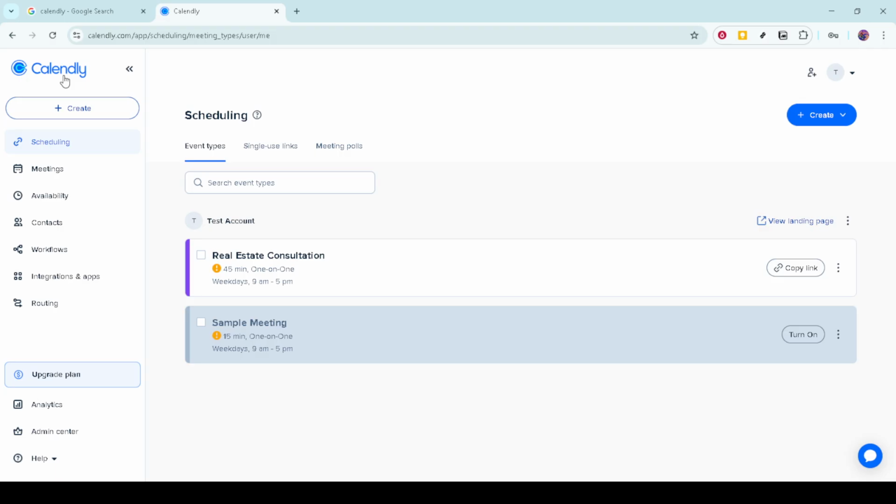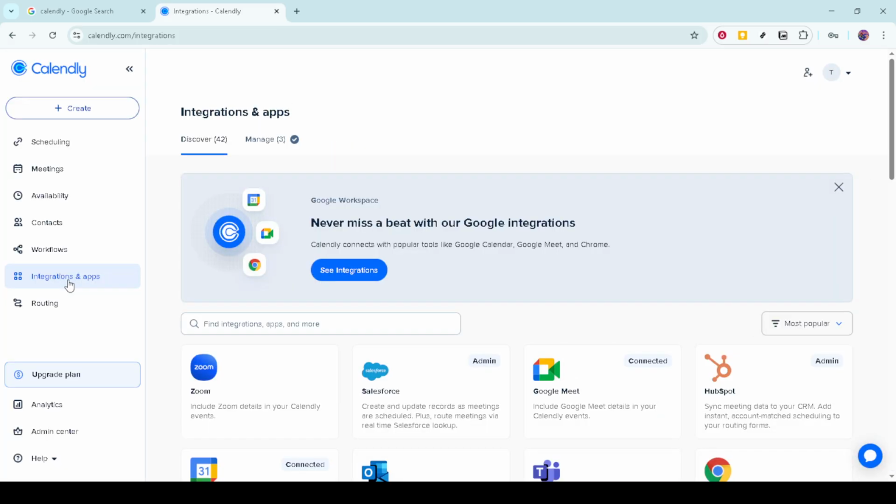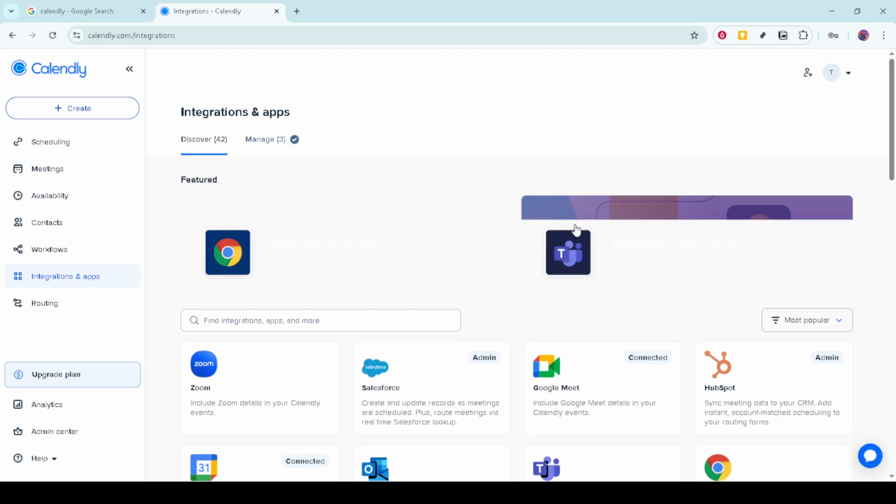Once you're on the dashboard, look around for the Integrations and Apps section. It's typically located in the main menu or under a Settings tab. This section is your gateway to connecting Calendly's functionality with other tools you might be using. Click on it to advance to the next area where we'll find more relevant options.